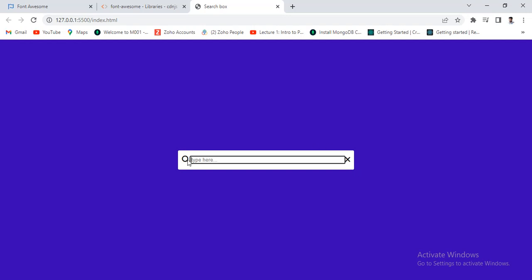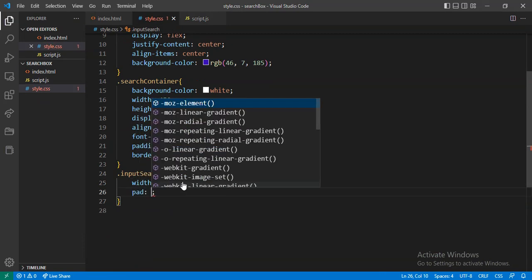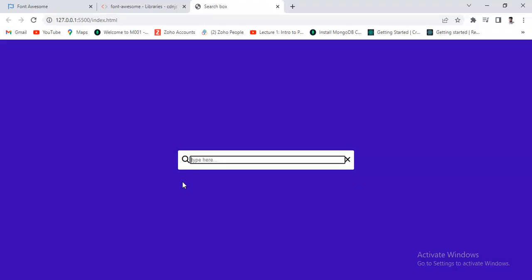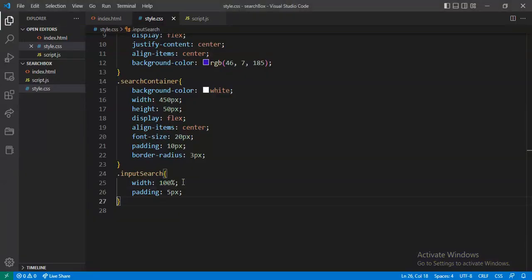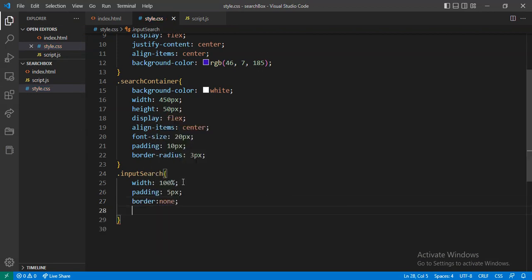And now I want to style this input tag here. First of all, I give the padding approximately 5 pixels, and remove the border with border none, and also the outline.